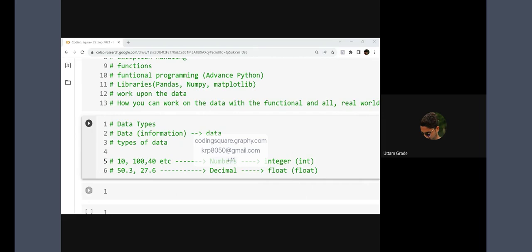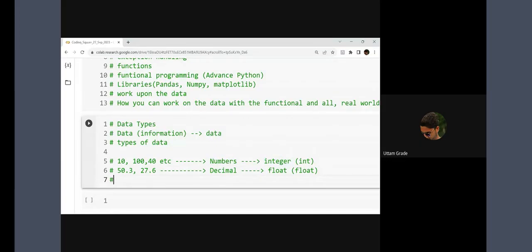In the real world, we used to say number, but in Python we have a different name. In Python, there's a different name, right? Okay, understood.